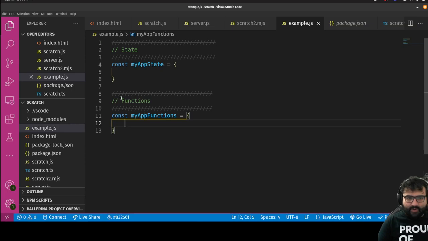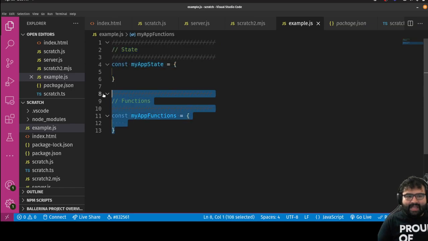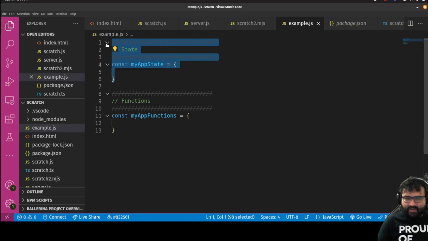And then again, I'm organizing my code. So just based on these headings, I know, okay, if I need to declare a new variable or declare a new function, I can put them in the right namespace, and I have a part of my code that's easy for me to refer to.